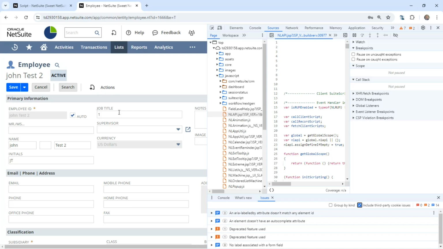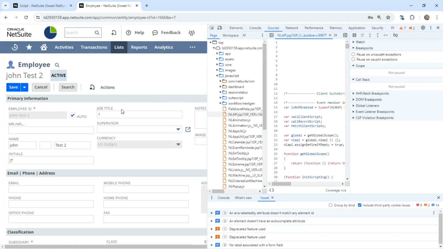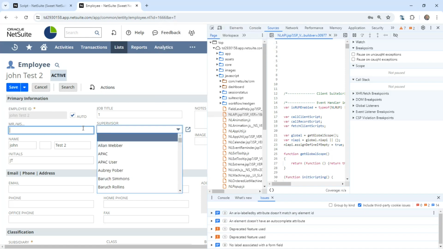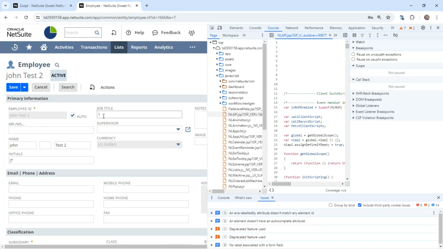If I click, there's one right here that is job title 1. If I click on save, this is going to produce an error right there: 1 is not a valid job title. This is actually what our script does. It's telling us this, and then we click OK, and it gives us back the record. We need to fix this before we save. So if we put something else in here, it will let us save. If we put 2 and click save, it saves.